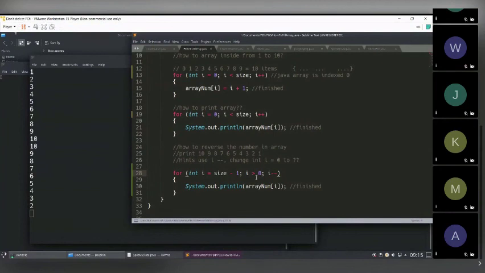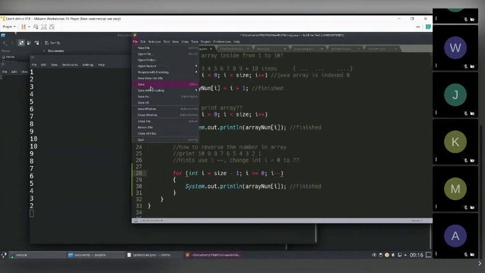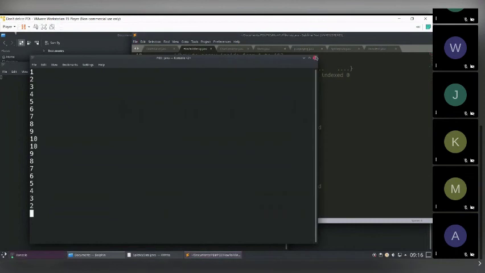So let's save it. Let me think first. In here, let me ask you, do we use less than or less than or equal to? More than, or more than or equal to? Of course it is more than or equal to, because we want to print number 0. Let's try. I might be wrong also.